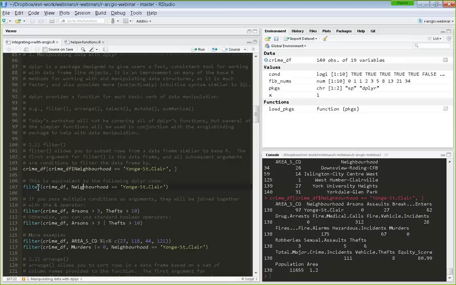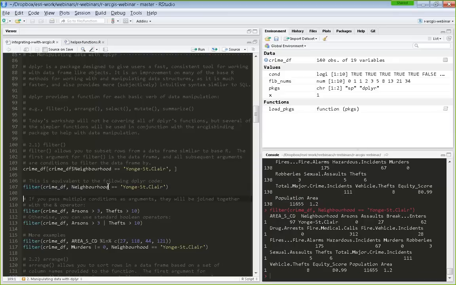So you're saying filter, pass in the data frame you want to filter, and then you can say neighborhood equals Yonge and St. Clair. And this is also, if you're working with larger data sets, much faster, as all of dplyr is implemented in C++ as opposed to R. So it runs much faster behind the scenes when you're working with large data sets. So I'm going to send this through. You can see the same result as above.